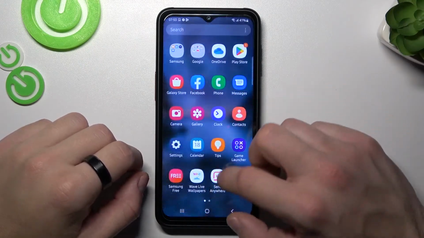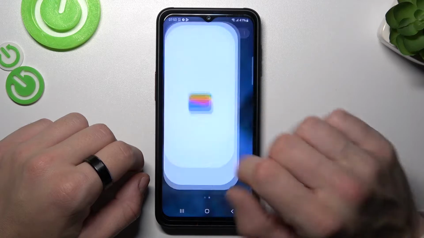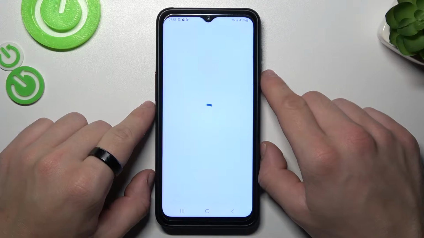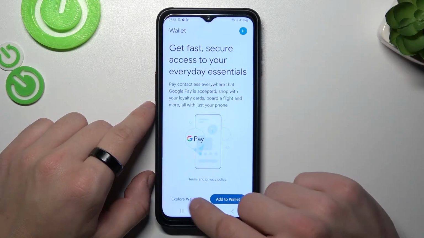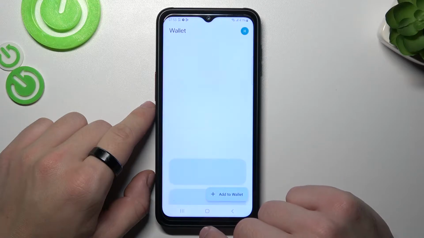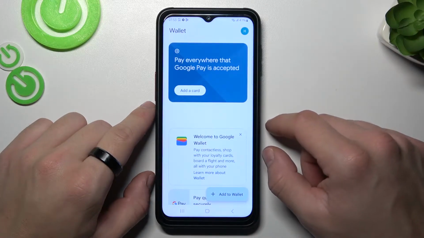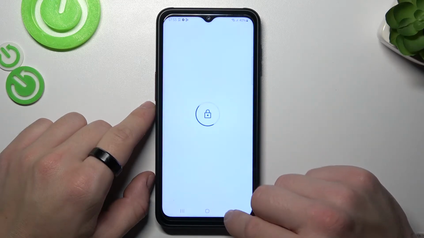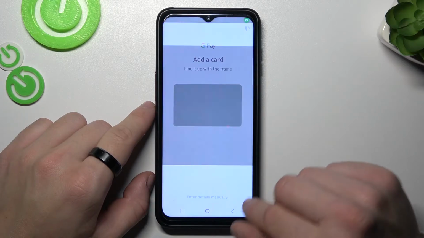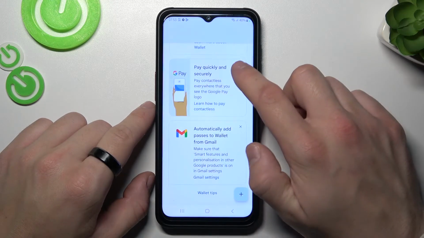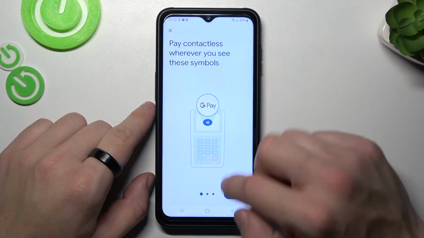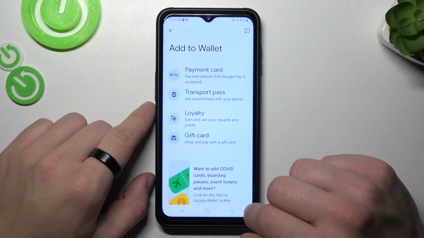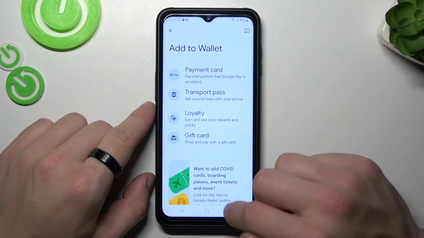In the beginning, let's enter a wallet. Select Explore Wallet. And as you can see, from the homepage of this app, you can add payment card, manage quick tips, and add passes like transport pass, loyalty and gift card.